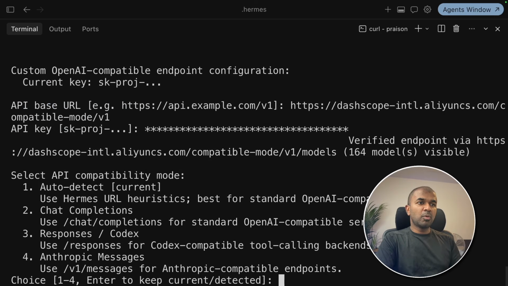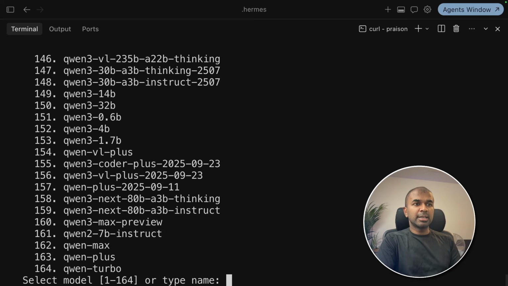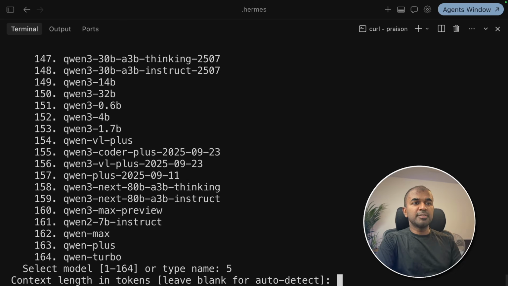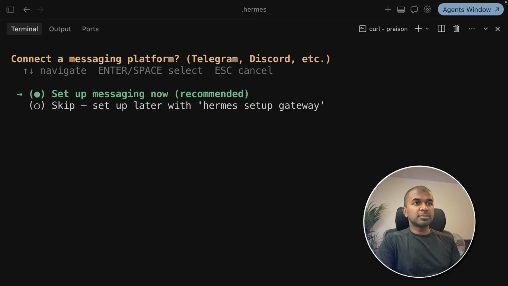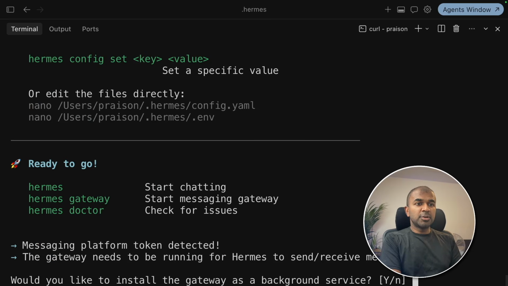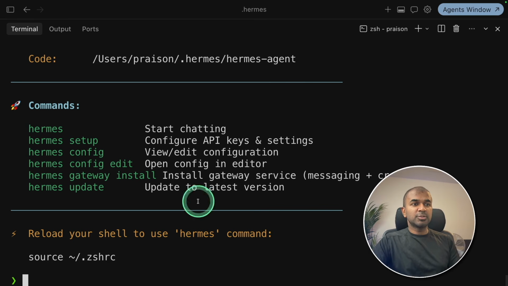Everything I want to auto detect. So typing 1, clicking enter, choosing the Qwen 3.7 model. So choosing 5. And now it's all ready. It's asking me to set up messaging now, but I'm going to skip because I'm going to focus on the skills area. And I'm also going to install the gateway as a background service. Yes, and then click enter. That's it. It's all ready now.